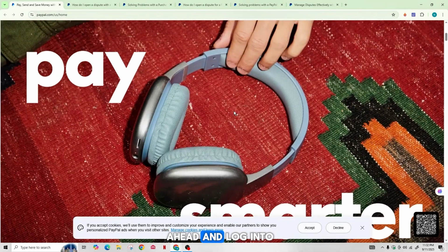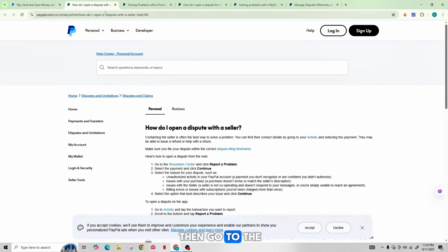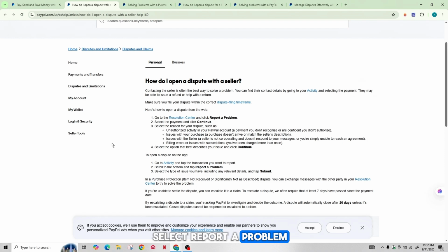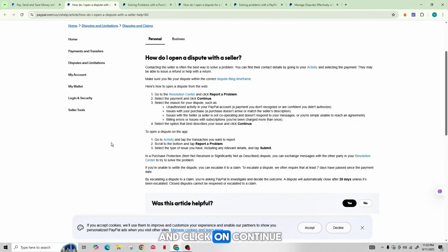Go ahead and log into their website or the app according to your choice. Then go to the Resolution Center. Then there, go to Activity, select the transaction, and select Report a problem. Now select the payment and click on Continue.